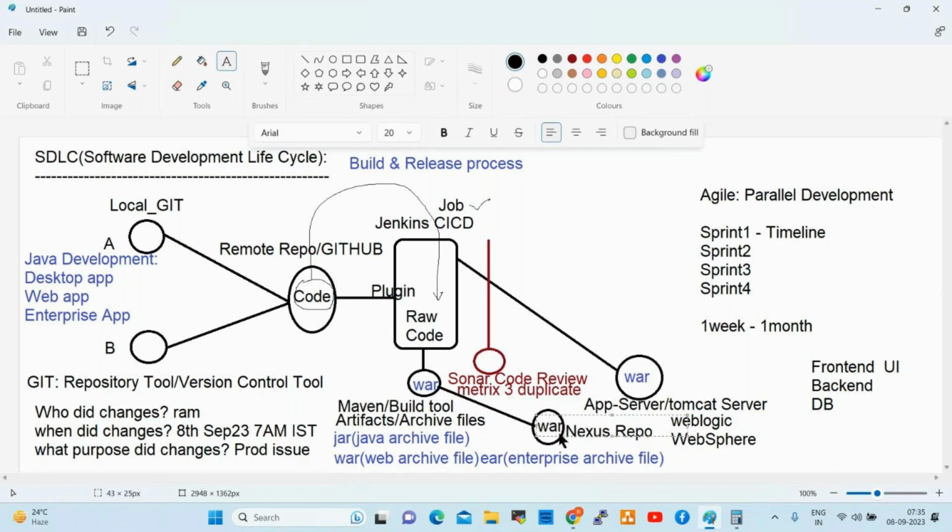Nexus is a repository tool, specially designed to save our artifacts: WAR files, JAR files, EAR files. We already have one repository, so why do we need another repository, Nexus here? What is the importance? Because Git has some thumb rules.